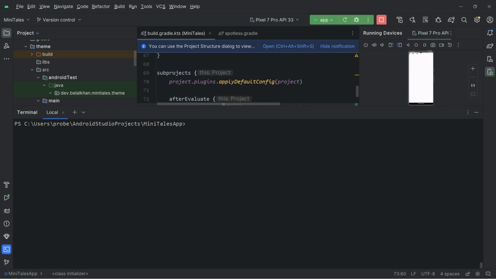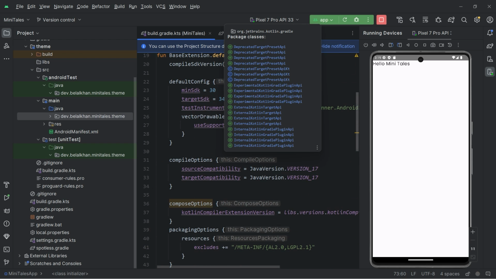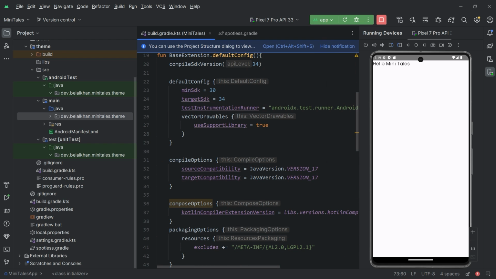Now let's go back to terminal and run the spotlessApply command again. And this time you can see we have build successful. So now our code is spotless.